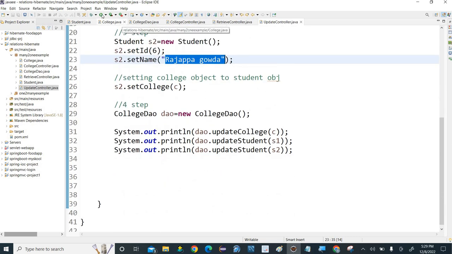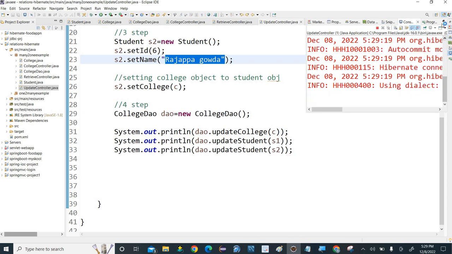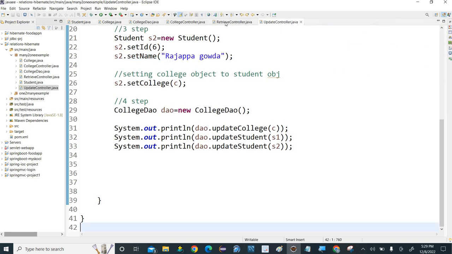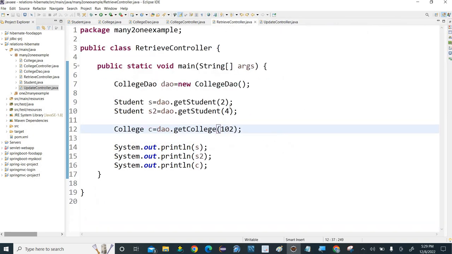So let us run the class. So data is updated. Let us see. So we'll go to the retrieve controller. I want to retrieve the ID number student 5 and 6. ID number 103. So now we'll check.